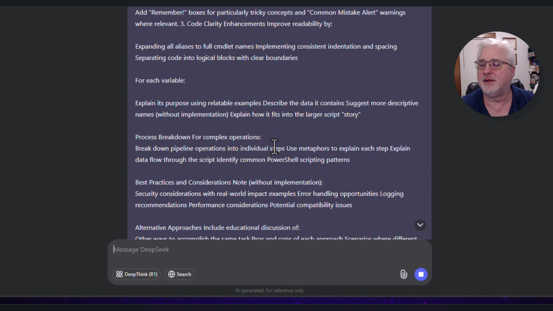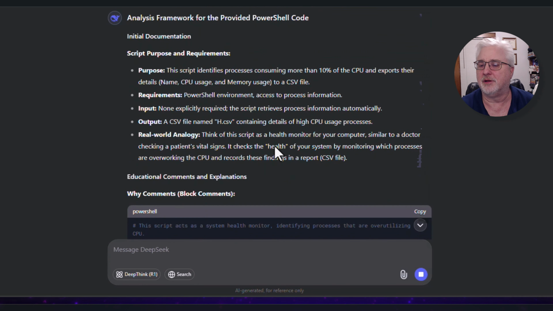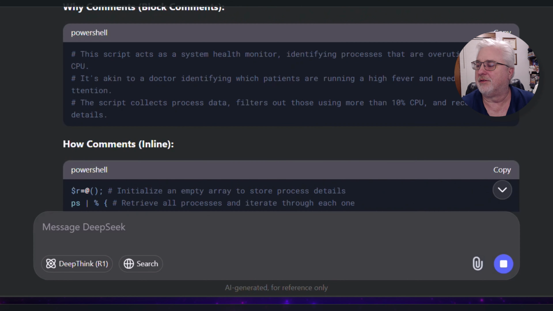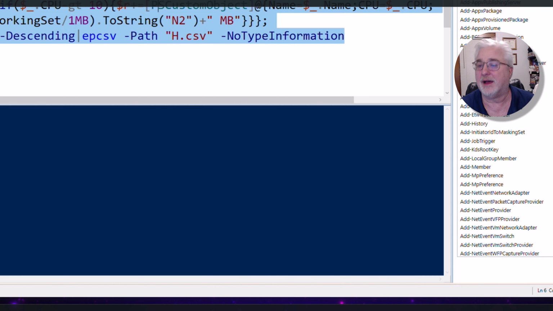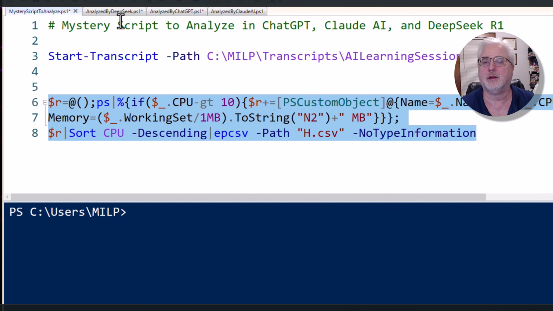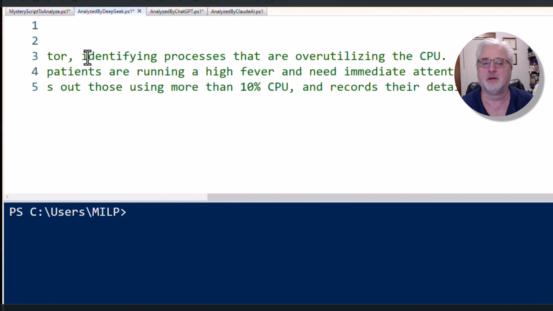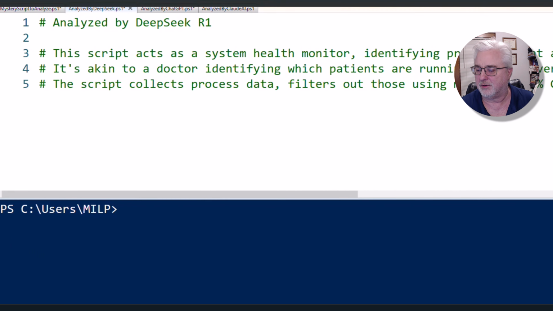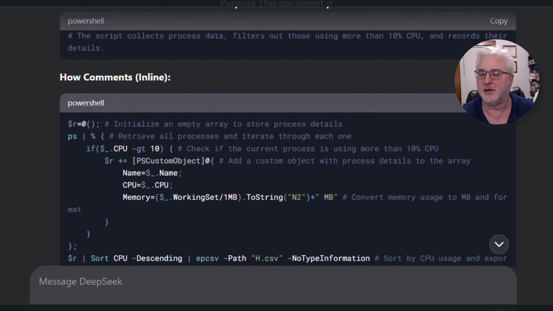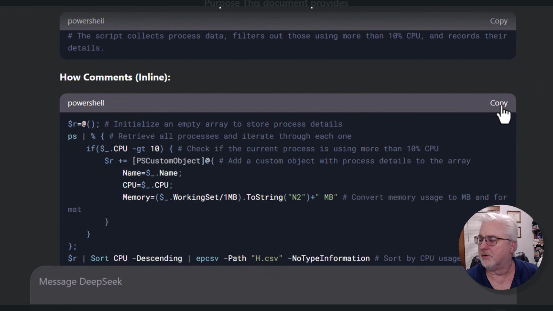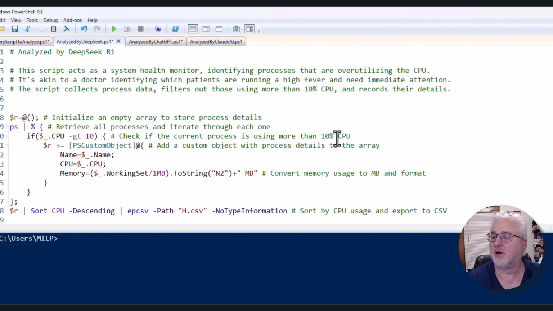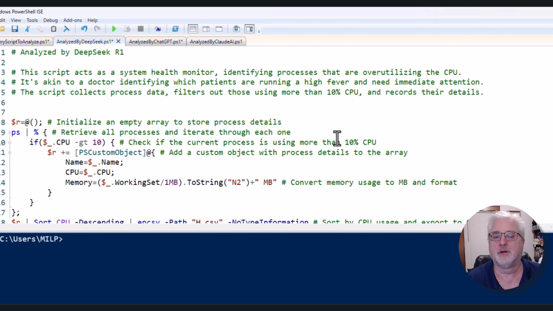So what did DeepSeek give us? Okay, that's our prompt. And let me zoom in a little bit here. Okay, so it gives us the purpose, requirements. So let's just give all this back to ISE. Okay, we are in DeepSeek now, so we're going to give it the starting comments. And we're going to go back to this, and we're going to get that. We have all the code in ISE now.